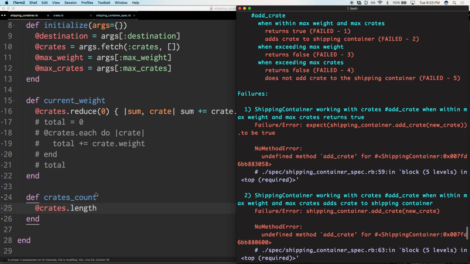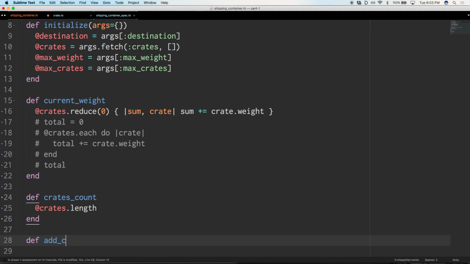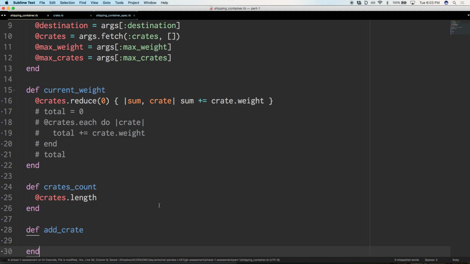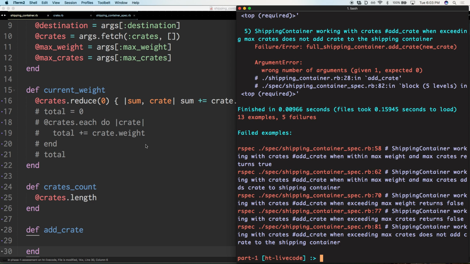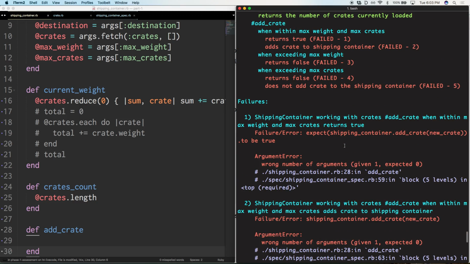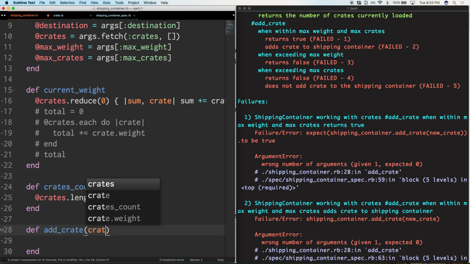Undefined method add crate. Cool. Add crate. Let's look. So I added the add crate. I really love this setup too, by the way, of being able to see my code and my terminal at the same time, so you don't have to click back and forth. Expect shipping container dot add crate, which takes this new crate to be true. Wrong number of arguments, given 1, expected 0. Well, I don't have it taking anything yet, so let's take in a crate.